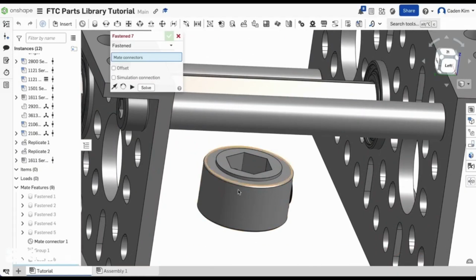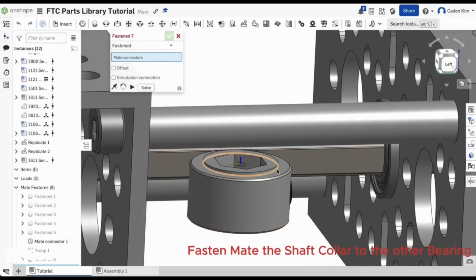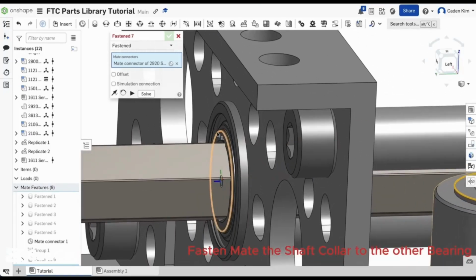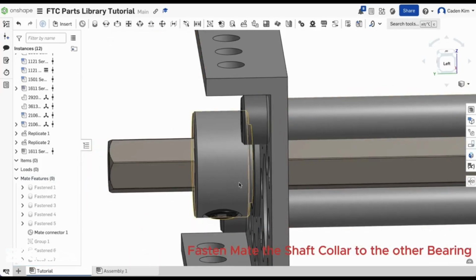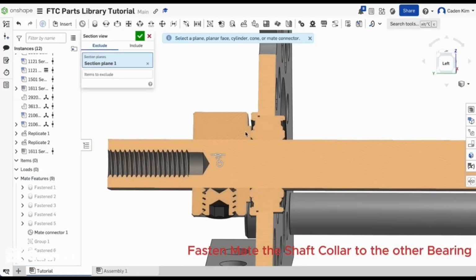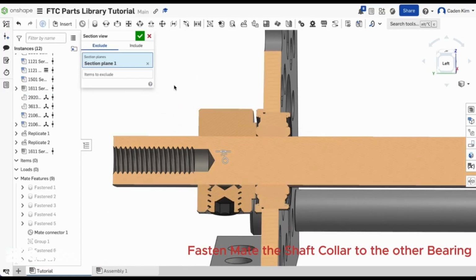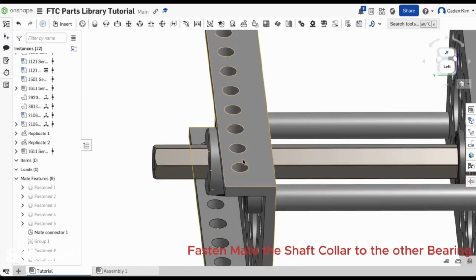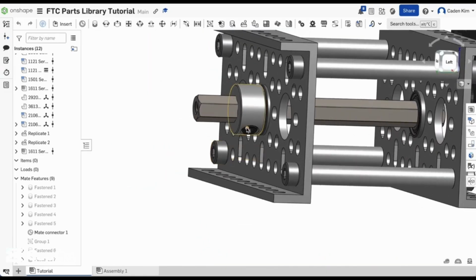Okay, next we'll attach a shaft collar to the other end. So it's just another fasten mate. We want to use this bumpy side of the bearing, and we'll attach it to this inner race of the bearing over here. The reason that we use this bumpy side is so that the shaft collar only contacts the inner race, so it doesn't have friction with the outer race. I'll undo that section view, and then we can see how it's spinning.